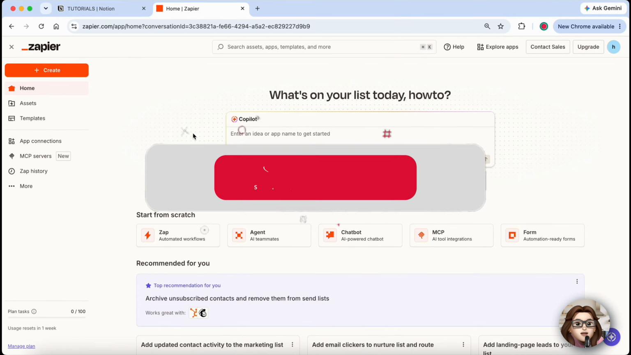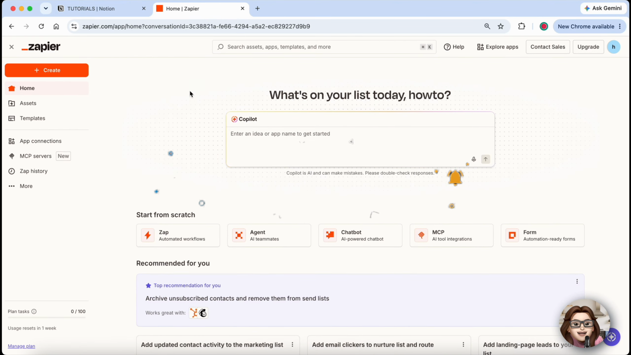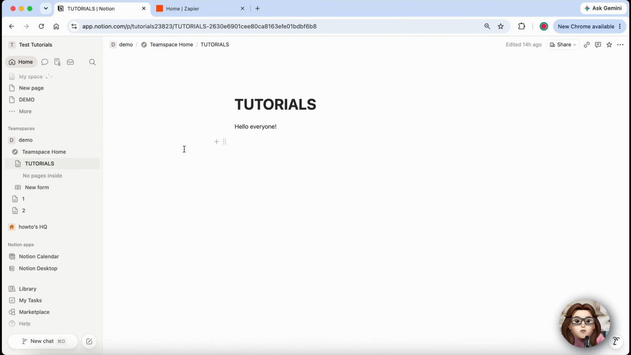In this tutorial, I'll show you how to display your Notion tasks in Google Calendar. By the end, you'll have your Notion tasks appearing in Google Calendar using an automation, making it easier to manage your schedule in one place.